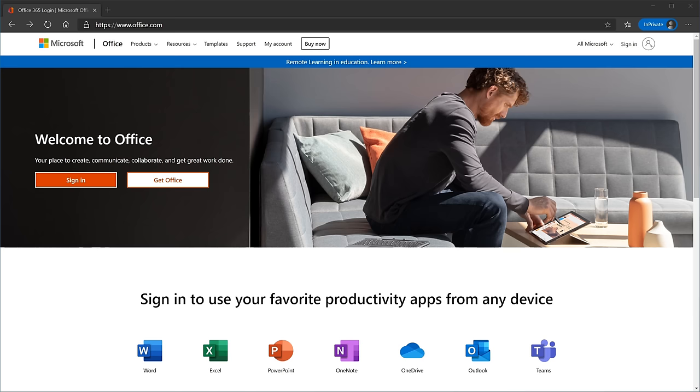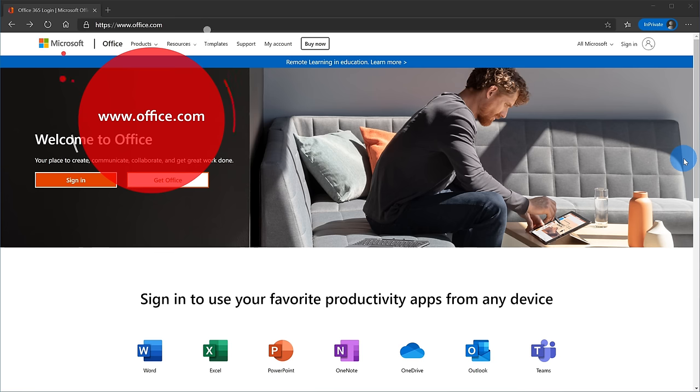All right, well, enough talk. Why don't we jump on the PC and I'll show you how, first off, you could get started with Power Automate. Here I am on my PC, and to get to Power Automate, let's head to the website office.com.